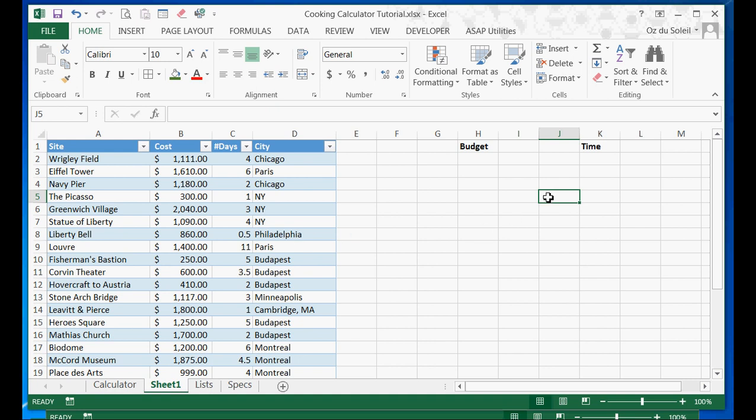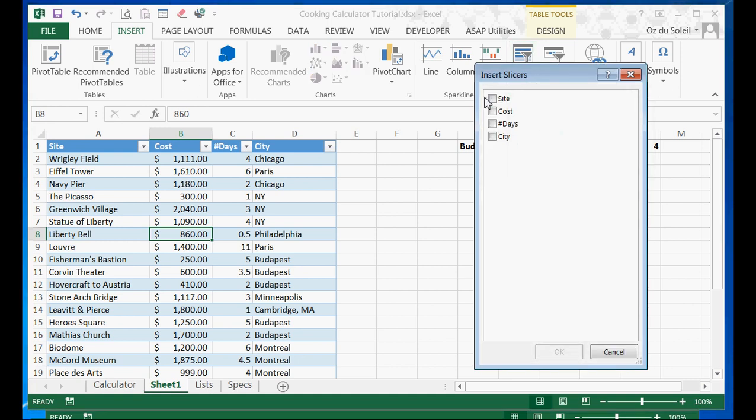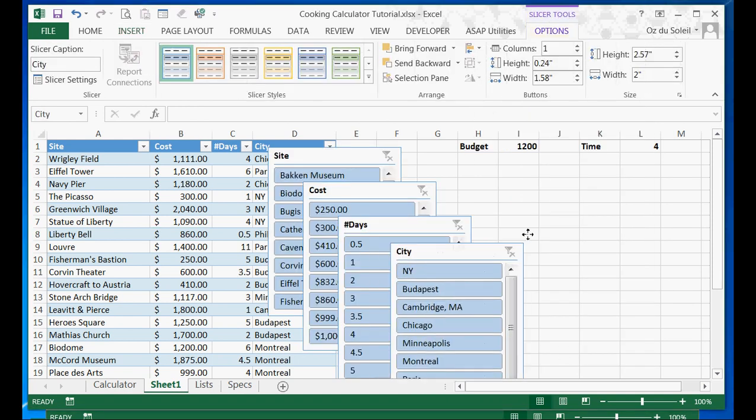Okay, but let's do it like this. Let's say the budget is $1,200 and the time is 4 days. Go and insert slicer. Okay, have to be in the table when we do that. Slicer, site, cost, days, city. Excellent.